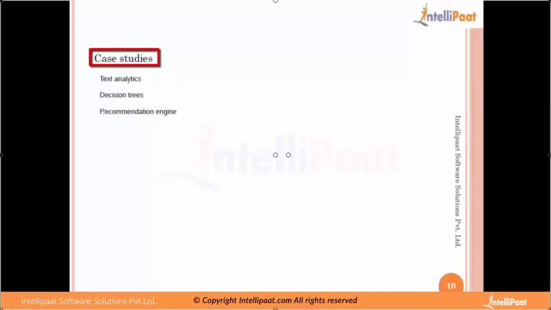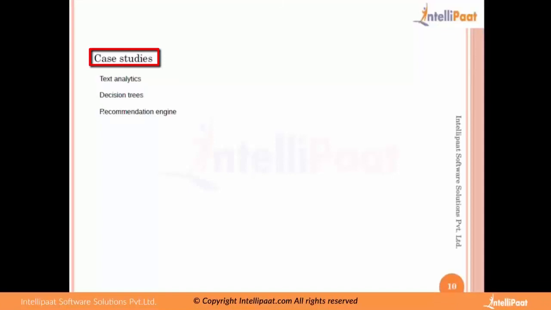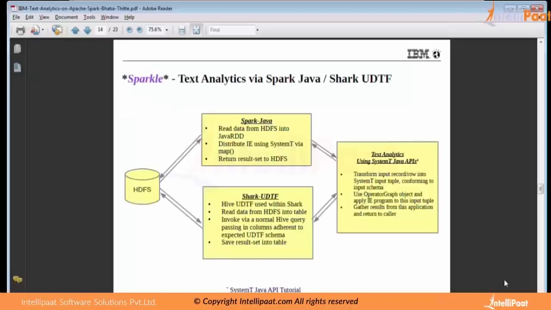I've got 3 case studies in Spark in different domains. One is text analysis, the other one is decision trees, the third one is recommendation engine. I'll be giving a brief overview of how it is used in all these 3. Like I mentioned before, Spark is compatible with Java, so you can use any Java API in that. If you have an NLP framework in Java like OpenNLP or UIMA, you can directly use it. That's what IBM has done in their text analytics.